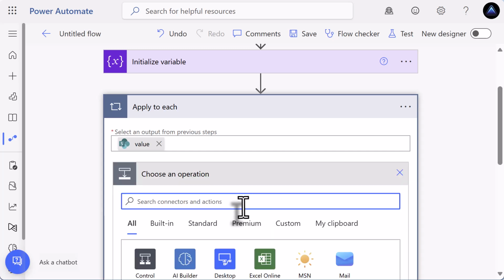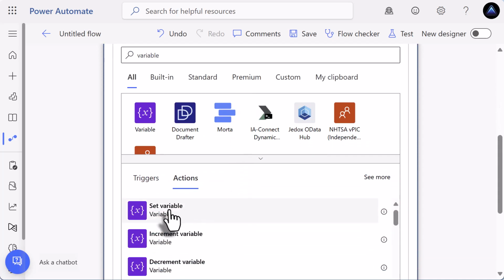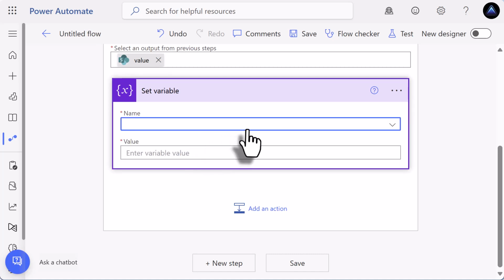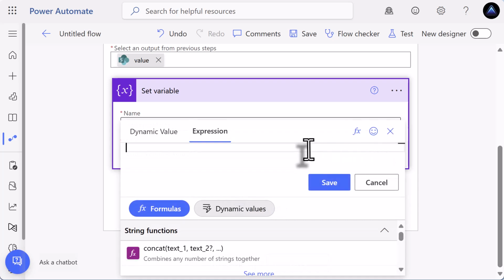Now we have to do a lot of variable processing, so let's do that first here. So we'll do variable, and we need to set the variable. Now, because we're in the apply to each and because we're doing this a little bit different, we have to clear it out each time. So we're going to select our var impact areas, and we're going to add the expression basically to make it blank. So the expression for that is just 2 apostrophes and hit save.